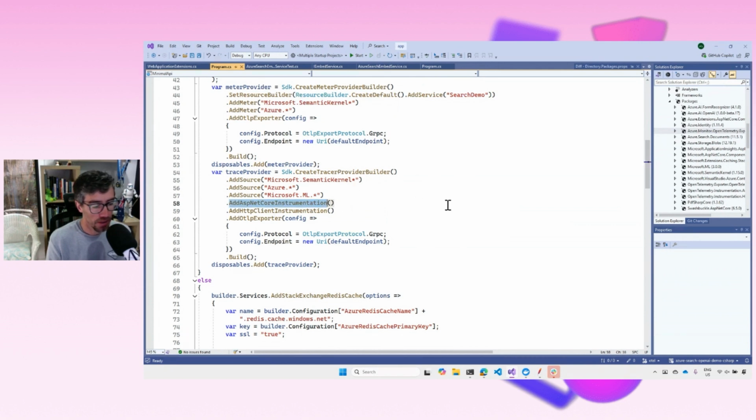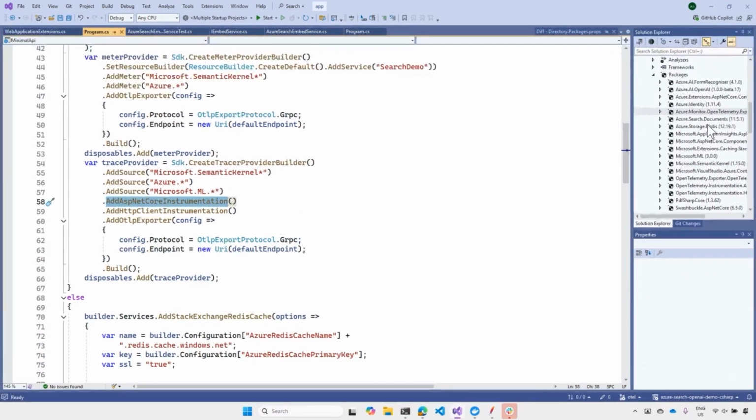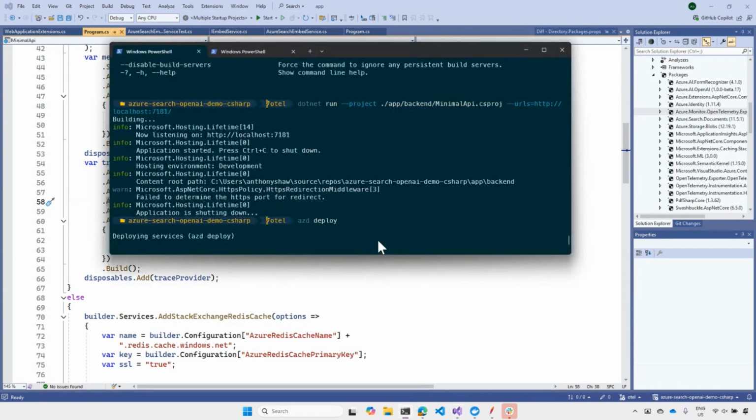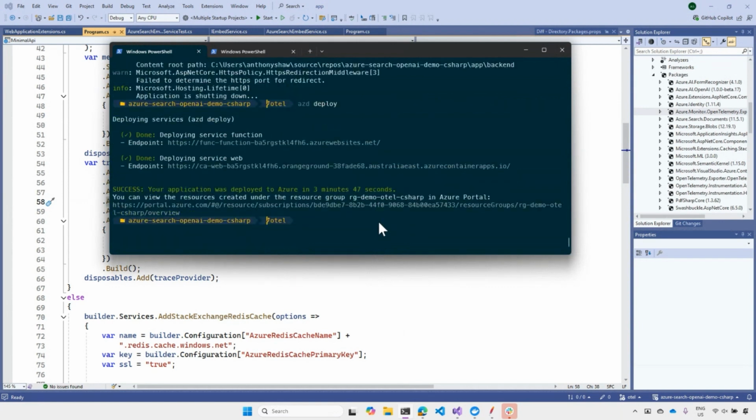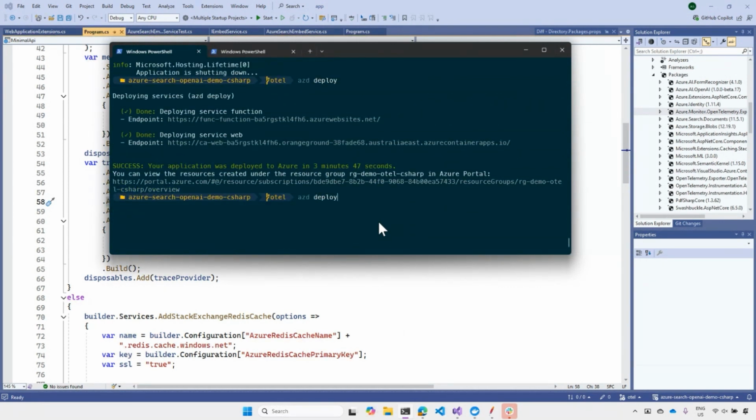I then got ASP.NET Core instrumentation, which you get with the OpenTelemetry instrumentation for ASP.NET Core. That's a package that you install. And then I've also installed one for HTTP. So when I've got all of that running, I can run my app locally.